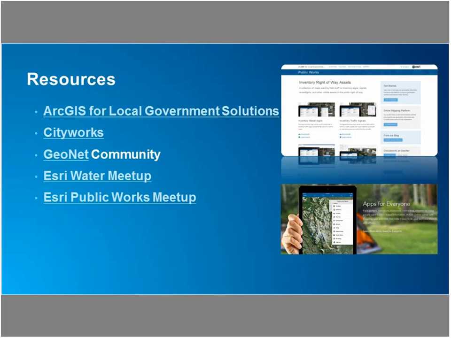CityWorks, some of the analysis Rob was showing was driven through CityWorks, and we are the distributor for that.